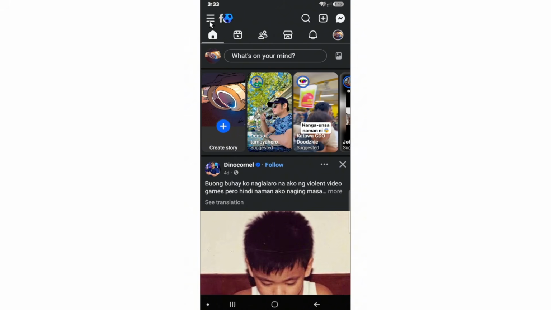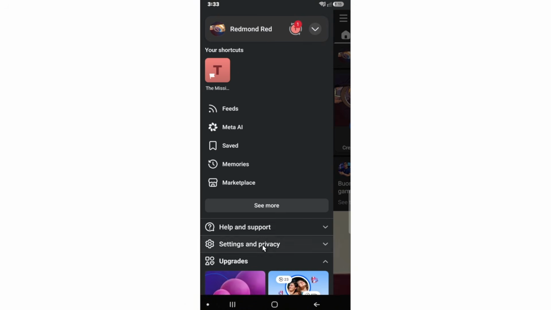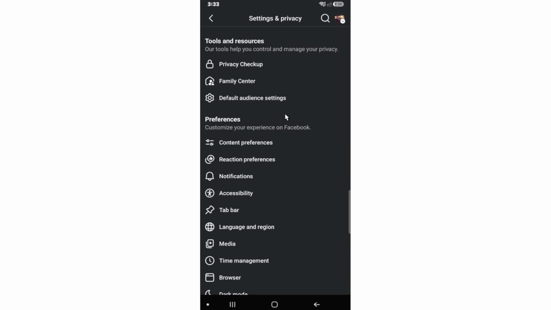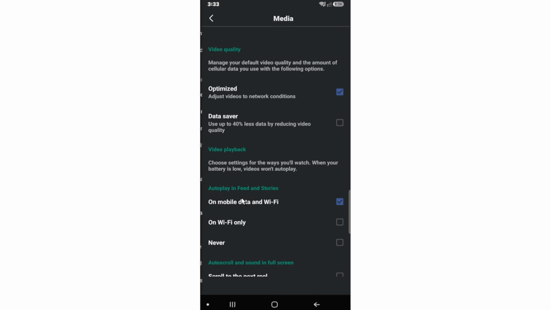If that doesn't work, tap on the three horizontal lines, tap on settings and privacy, settings right here. And then scroll down and find media and make sure that you are not using data saver, as Facebook's built-in data saver option aggressively throttles video buffering, which causes reels to freeze, lag, or play in extremely low quality. And that is how you fix Facebook Reels lag.